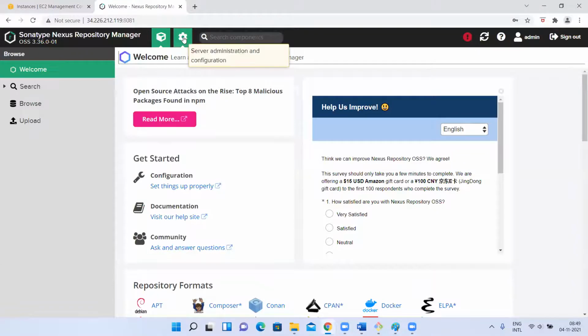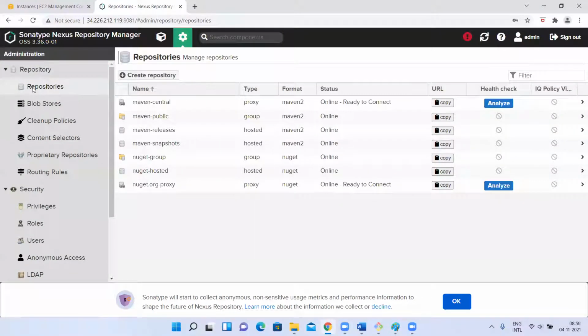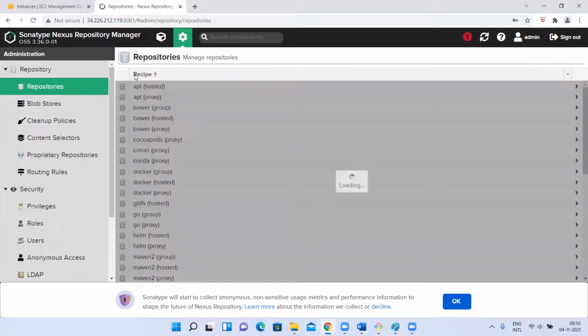Now let me go to this gear icon. This is settings configuration. Here there are so many options. Now here this repositories option is there, right? This is important for us. Now let me go to this repositories. Here you can create these many types of repositories as of now. It is showing like this. Sorry. Let me click on create repository.